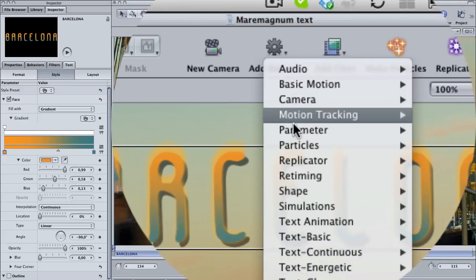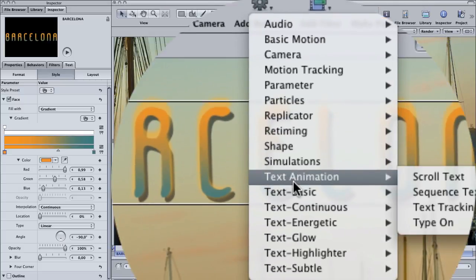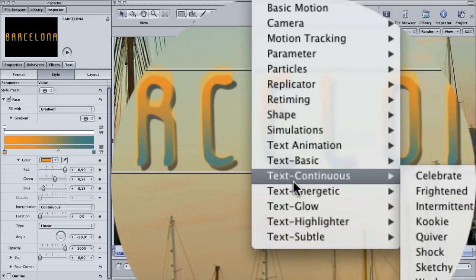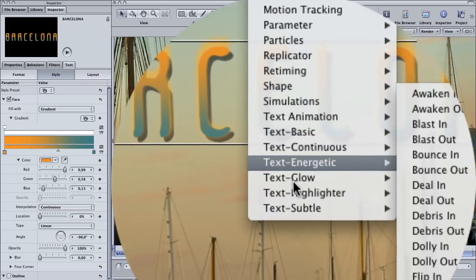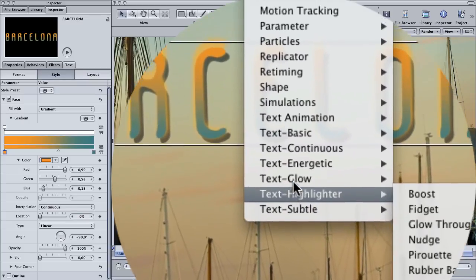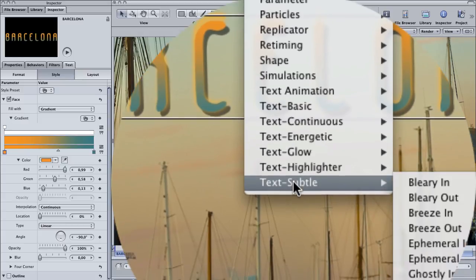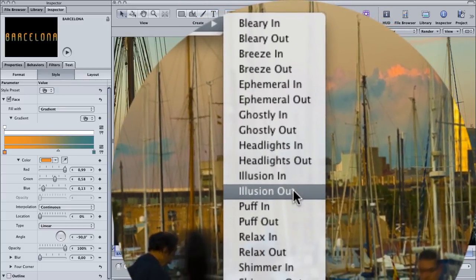Most of them we can apply to both text and normal video clips, but there are certain behaviors made specifically for text, and there are plenty of them. We can spend a lot of time playing with them and figuring out what each of them does. Let's just try one of them. For example, let's say Illusion Out.